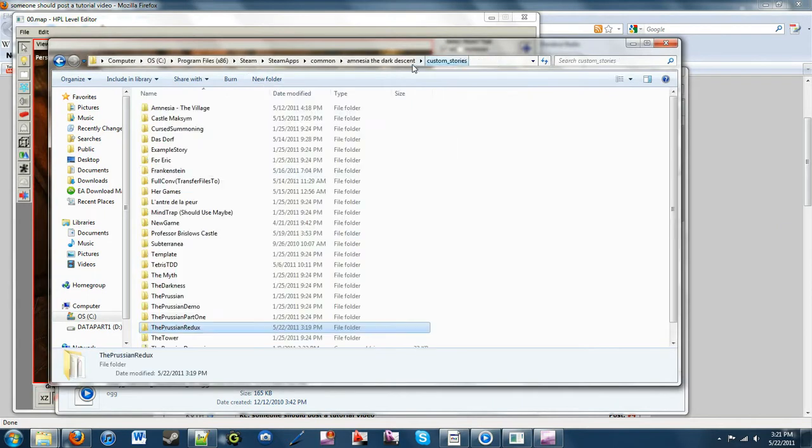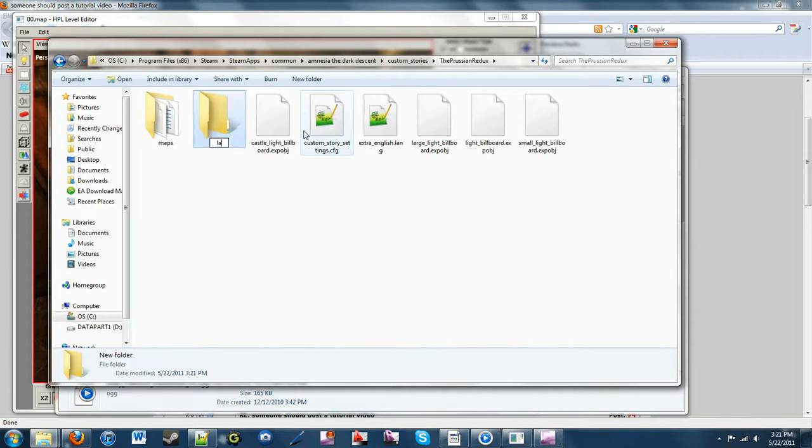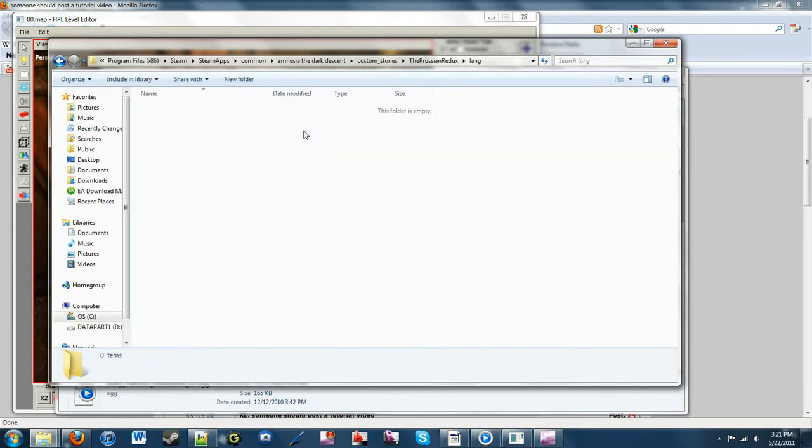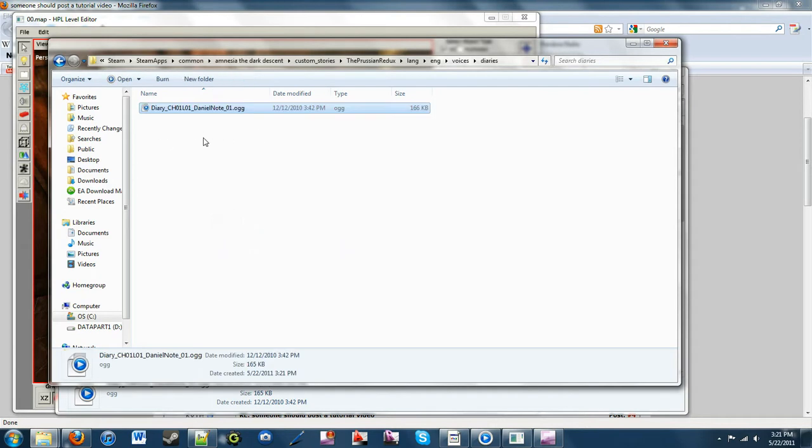So, in your custom story folder, create a new folder and name it lang. Inside there, make a new one, eng for English, a new one for voices, and a new folder for diaries. This is where we're going to be pasting our sound file.